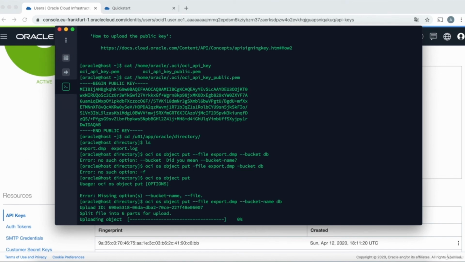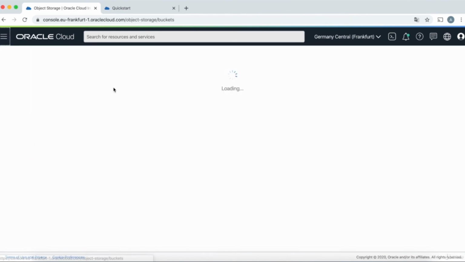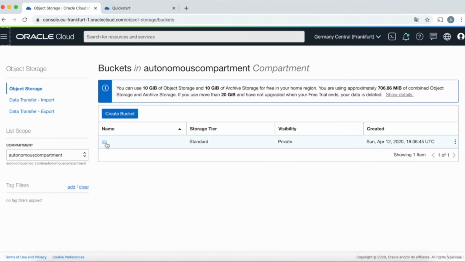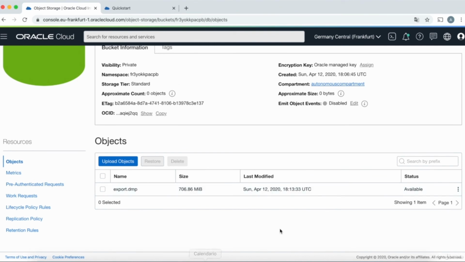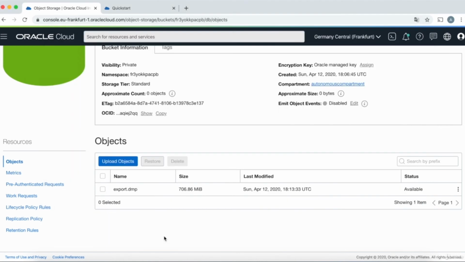Let's see how the upload is going. If I go to the object storage, we can see that it's already there and already uploaded. We saw that it is really fast. It was automatically split into six files in order to make it faster, and we uploaded quite a big file in a short period of time.